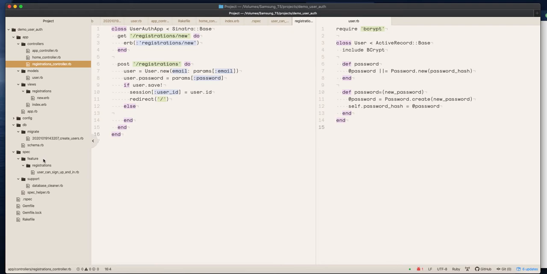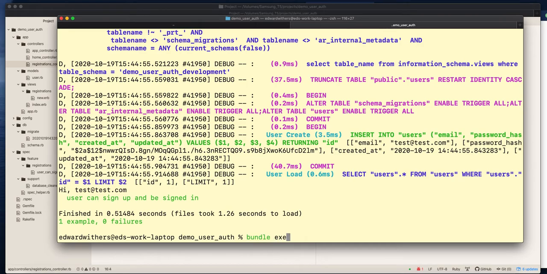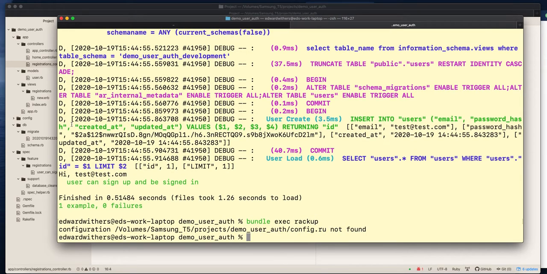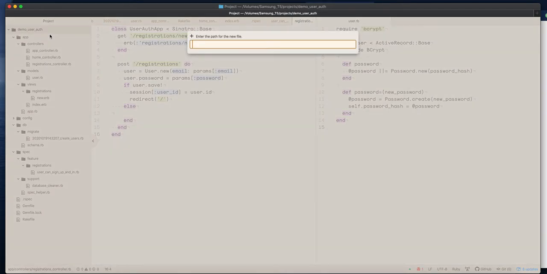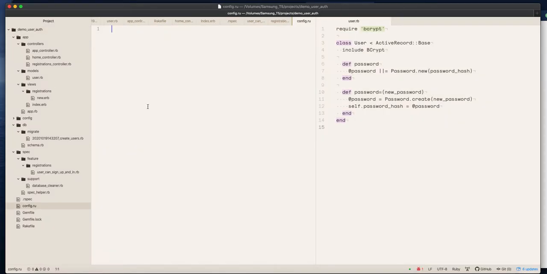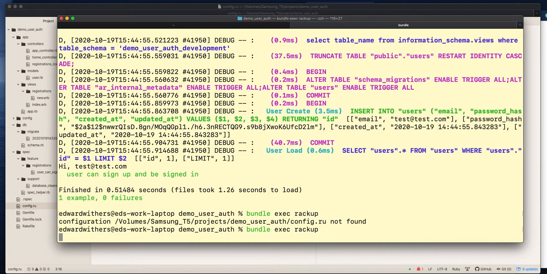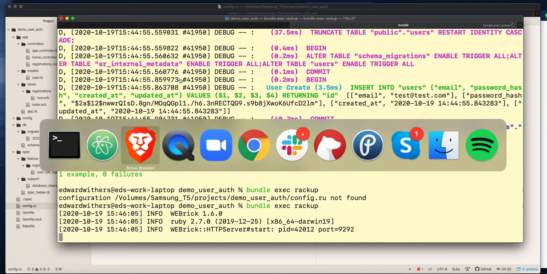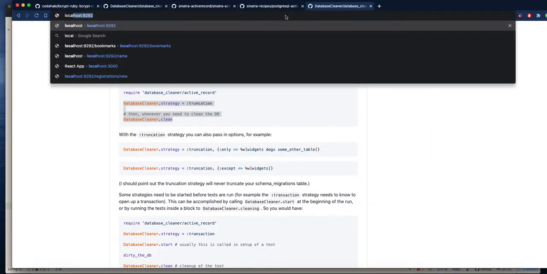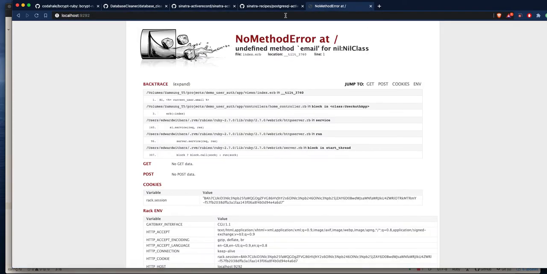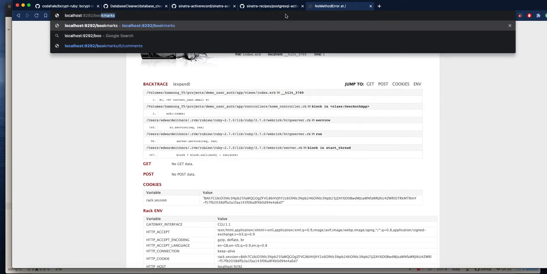Okay, so let's just see where we got to. First of all, bundle exec rackup. Yeah, okay, that's right. Config.ru, I haven't run it at all so far. Here, I guess I require my app, and I run my user auth app. Okay, 9292. Localhost 9292. Bookmarks.